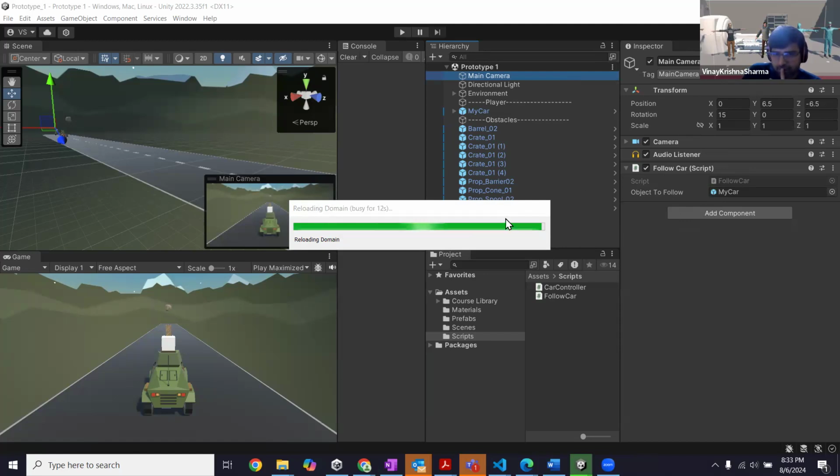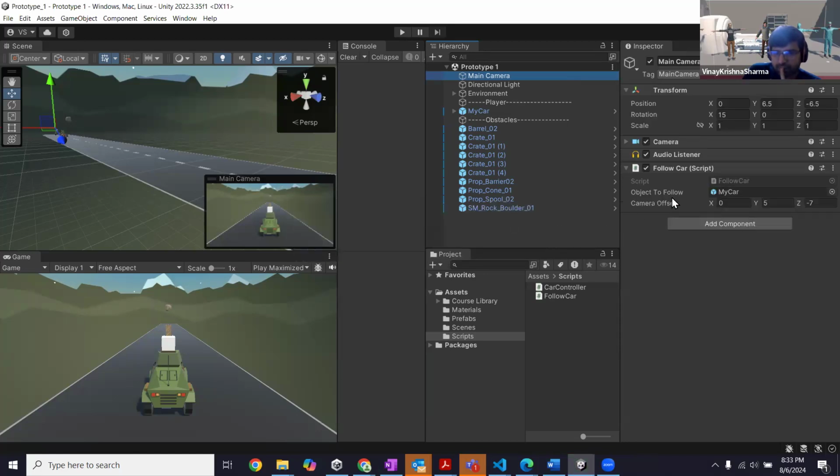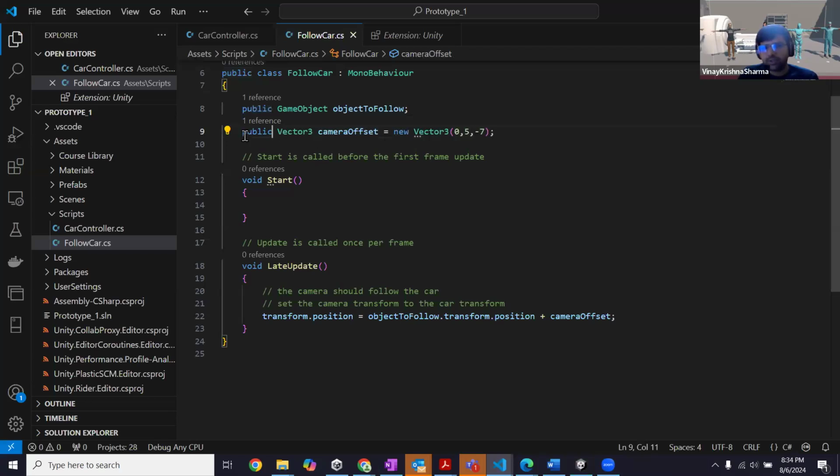Let it load. So you can see the offset over here. Basically, we should not expose it. It is more of a coding practice, but for now it is fine. You can make everything public. But once you are making a complete, full-fledged game which needs to be deployed somewhere or given to a client, then you should not do it.